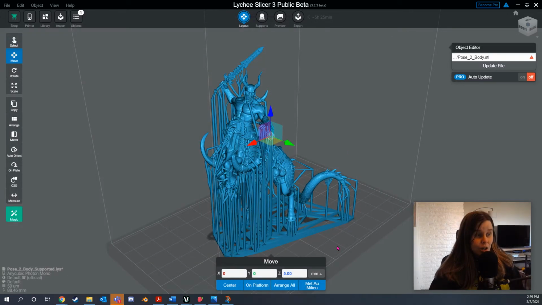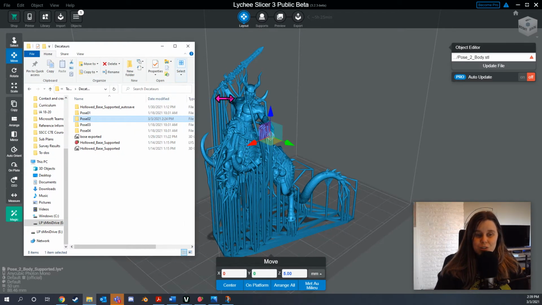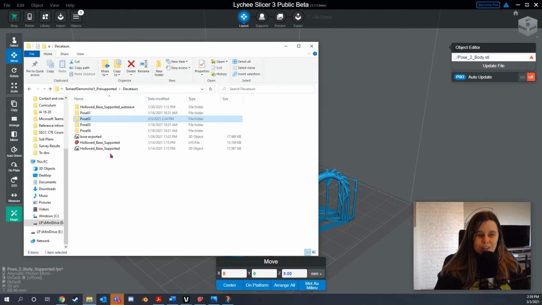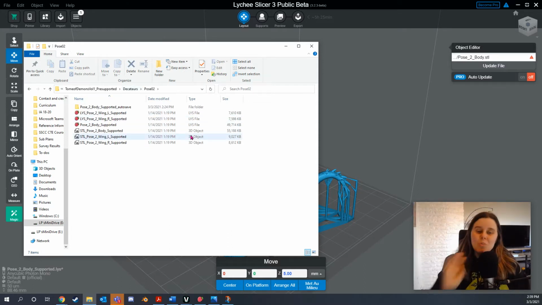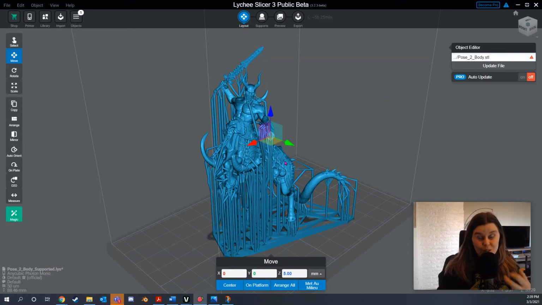But luckily for us, Archvillain Games always shares their Lychee files. Lychee is a program you can download for free to do supports. So here you can see, if I'm looking at the Decators from their Tome of Demons from January, they have the STL files and also the Lychee files. So I've opened one of these Decators in Lychee, and I'm going to show you how to beef up those supports, make those supports bigger with stronger connections.